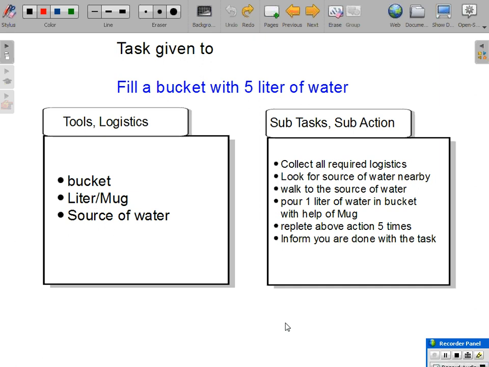We need a bucket. It's very clear from the requirement. To count 5 liters of water, we need a liter measure or a mug, which can pour a liter of water at a time. And then the third and very important logistic that we are looking for is a source of water, because without water, we cannot fill a bucket with 5 liters of water.